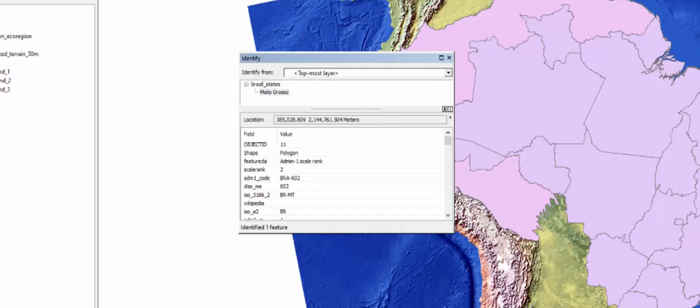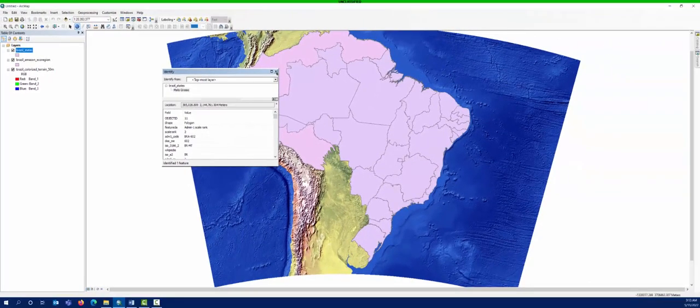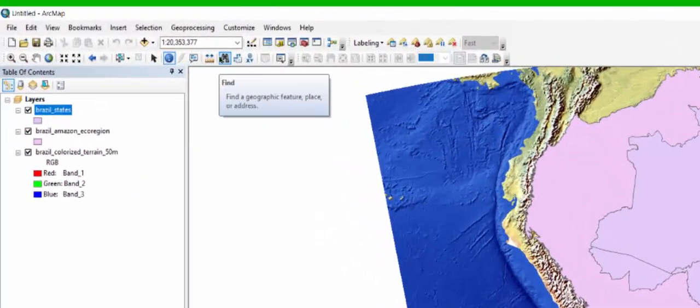Now if we were lucky, it may have been the state you initially clicked, but we can also use a quicker method to find a feature with a specific attribute. So let's close out the identify box and navigate a few icons to the right. The find icon is the magnifying glass. So let's click on that.